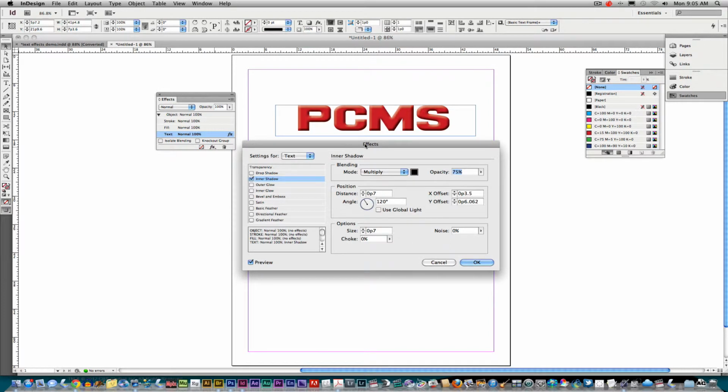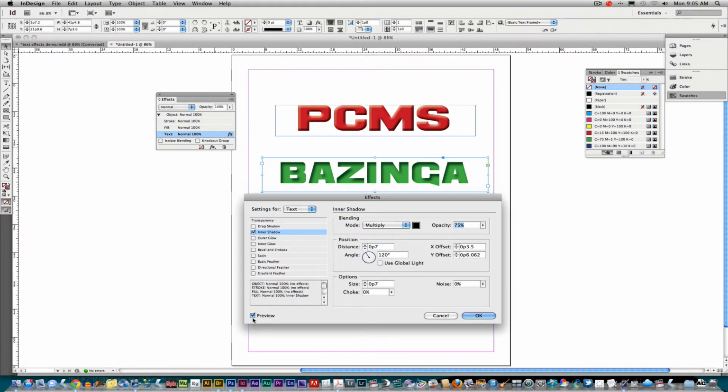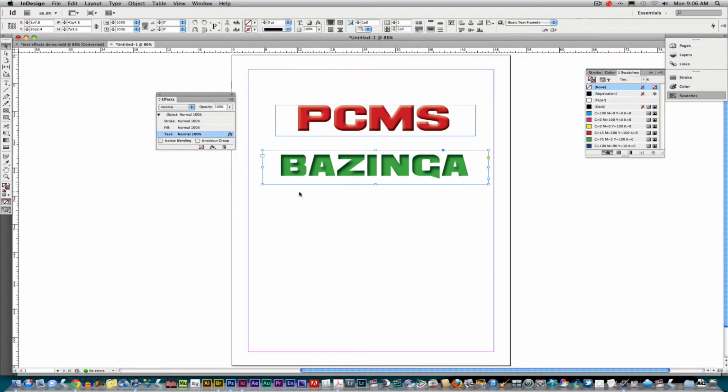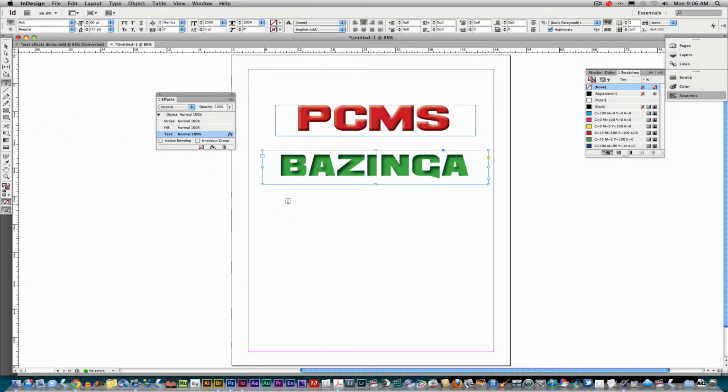All right, move that out of the way. And again, make sure your preview box down here in the bottom left-hand corner is checked, and see what I'm getting there is an inner shadow that kind of makes it look like it's sinking into the page. Again, I can play with all of these options on here and tweak it around and make it look any way I want it to look. I'll go ahead and click OK because I kind of like the way that's looking. All right, let's move on. All right, some more text.